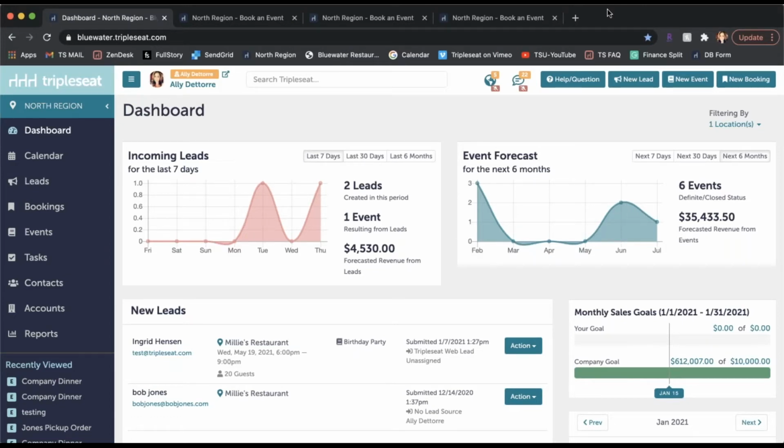We are so excited for you to try our newest feature in Tripleseat, Direct Book. What is Direct Book? There has been a lot of talk around it the last few months. Well, today we are going to go over what this new feature entails.